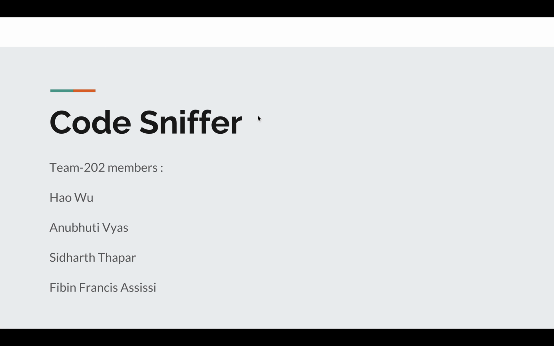We are Team 202, and our project name is CodeSniffer. CodeSniffer is a web application, and as a plagiarism detection tool, its objective is to help faculties, including professors and TAs in universities, to detect code plagiarism in students' homework and their projects. We have three types of end users in our system, which are faculties, students, and system administrators.